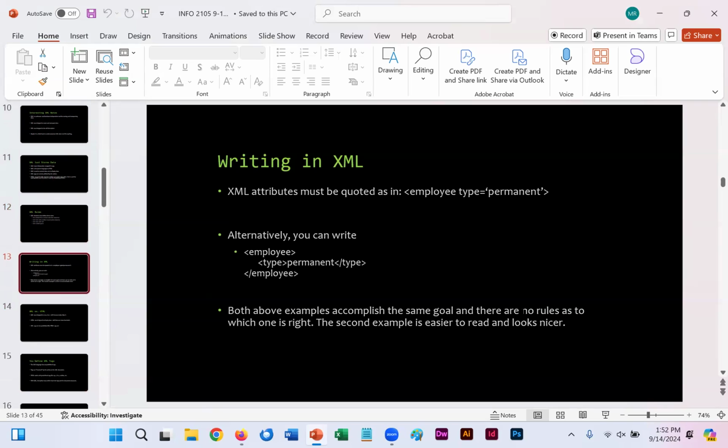So here would be an example of a tag you'd create in XML. You have your employee tag, open employee tag, close employee tag. And within that employee tag, you might have certain types. So you have the type tag, and within it, permanent. You might also have a type temporary or a type terminated in case they were let go.